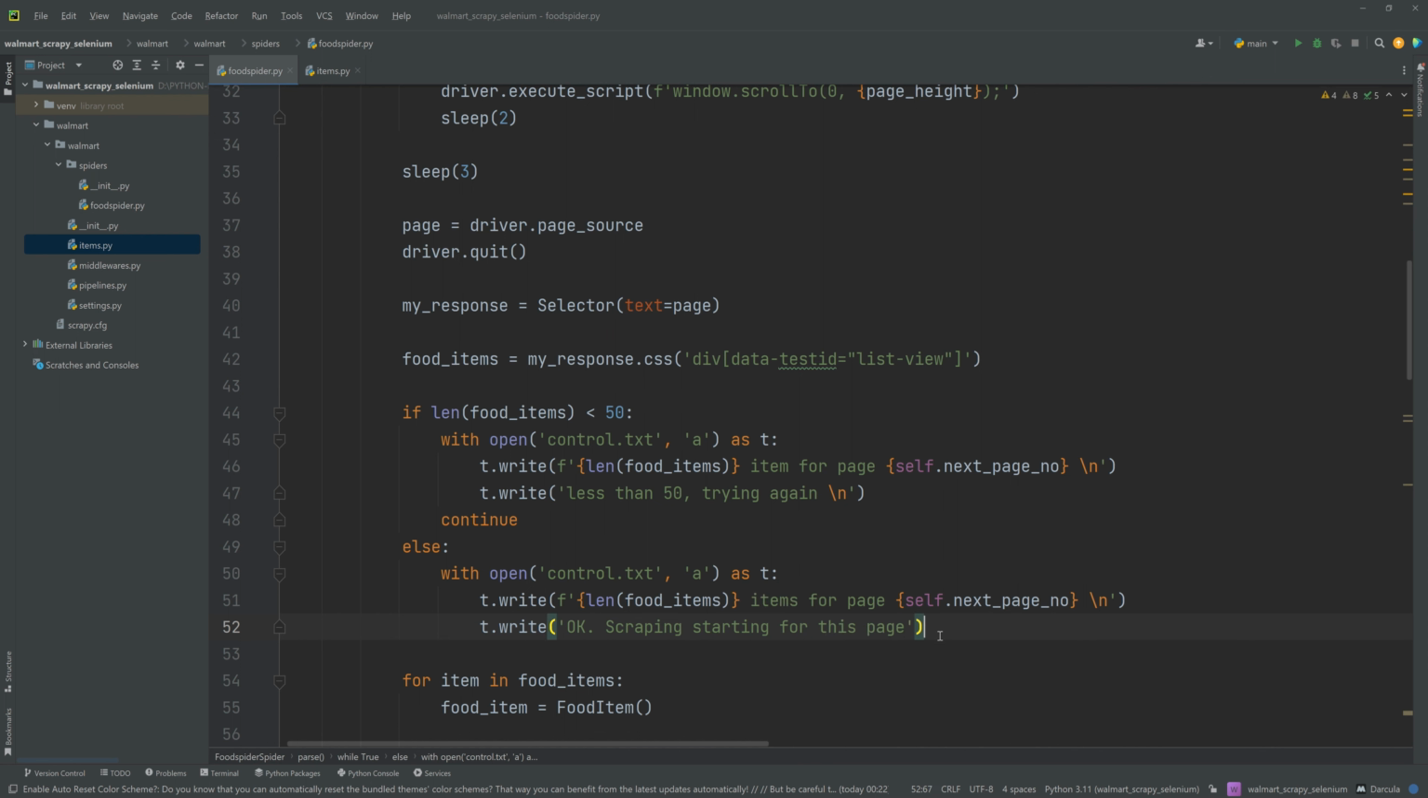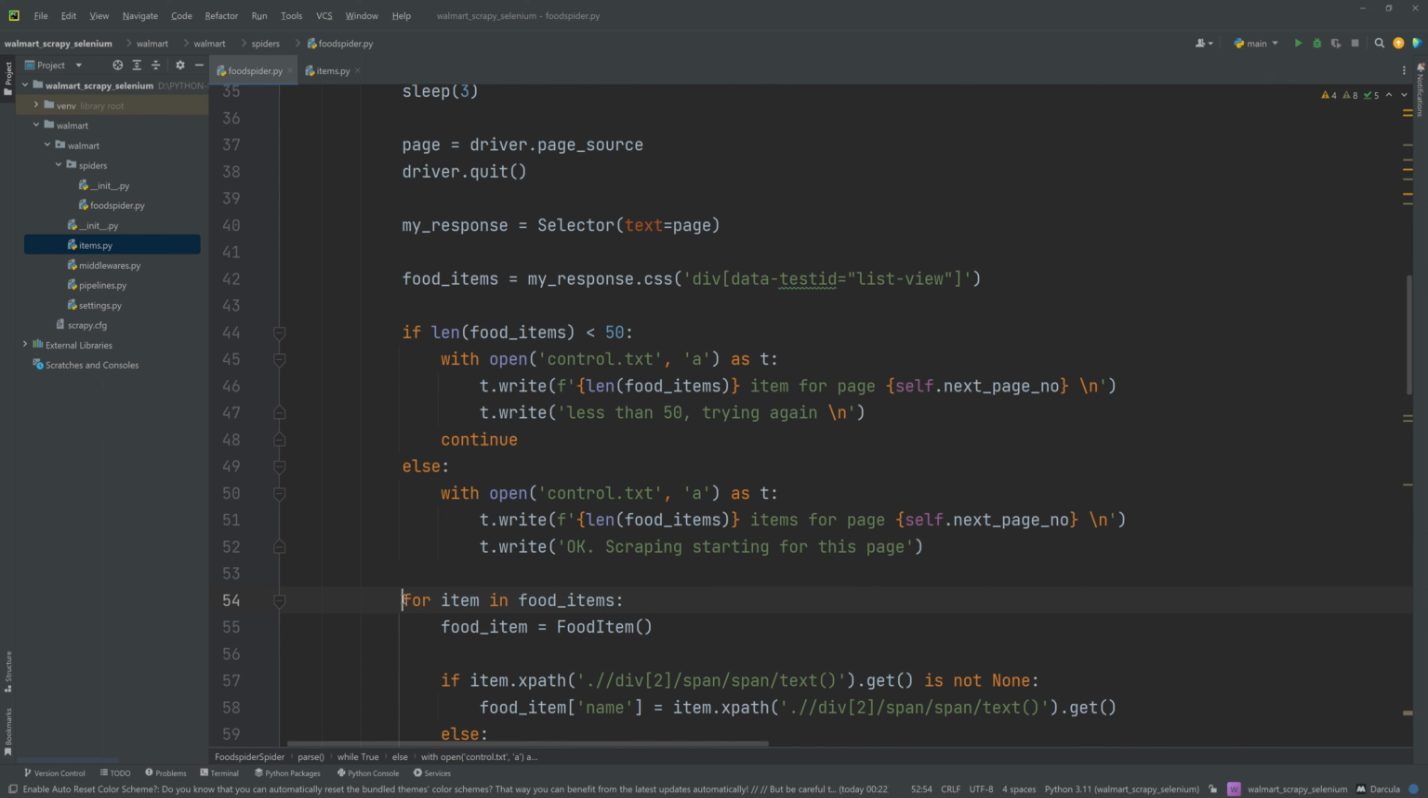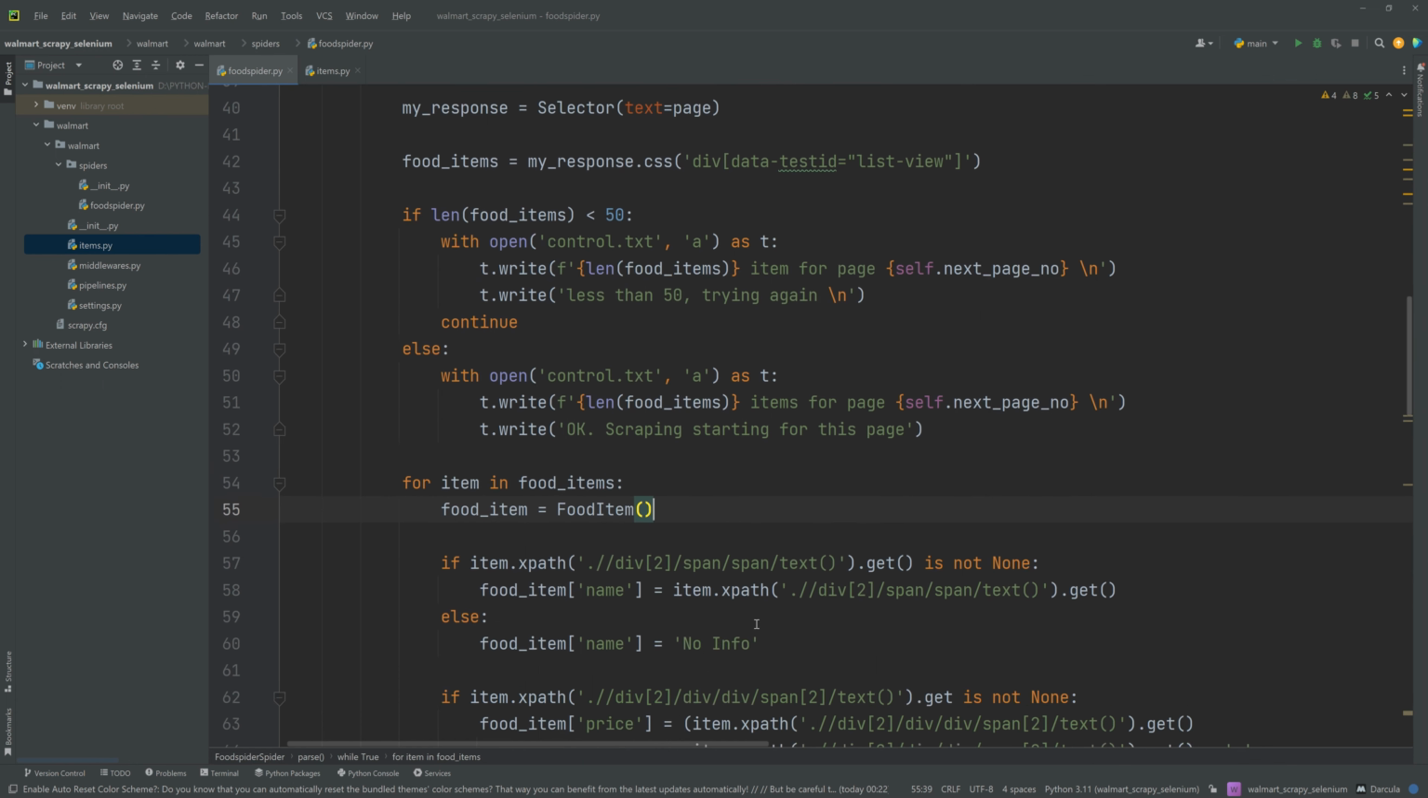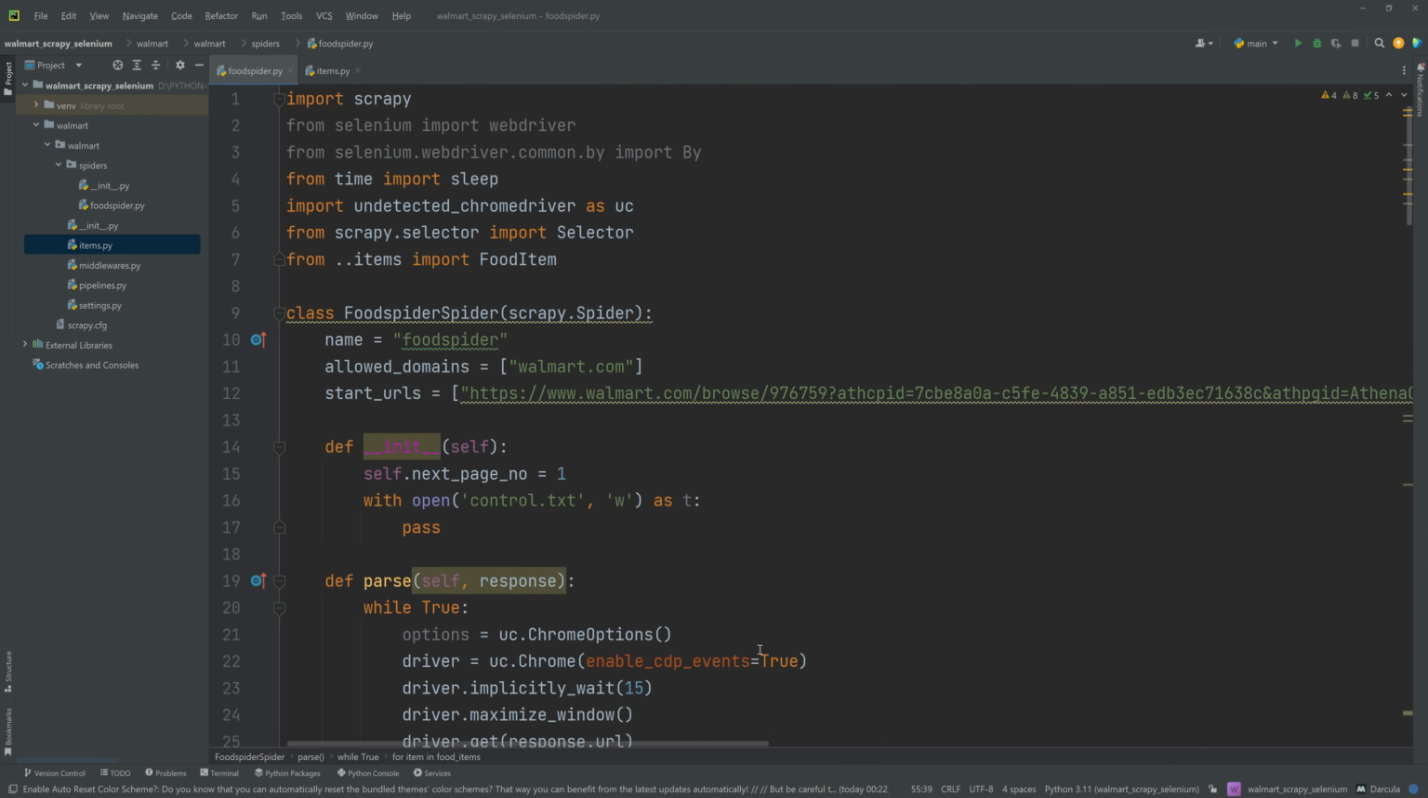With the help of this, I can see what is going on in my program. Okay, so there is nothing else in this else statement, so it will go to this line and start scraping. Now we are ready to run this program.